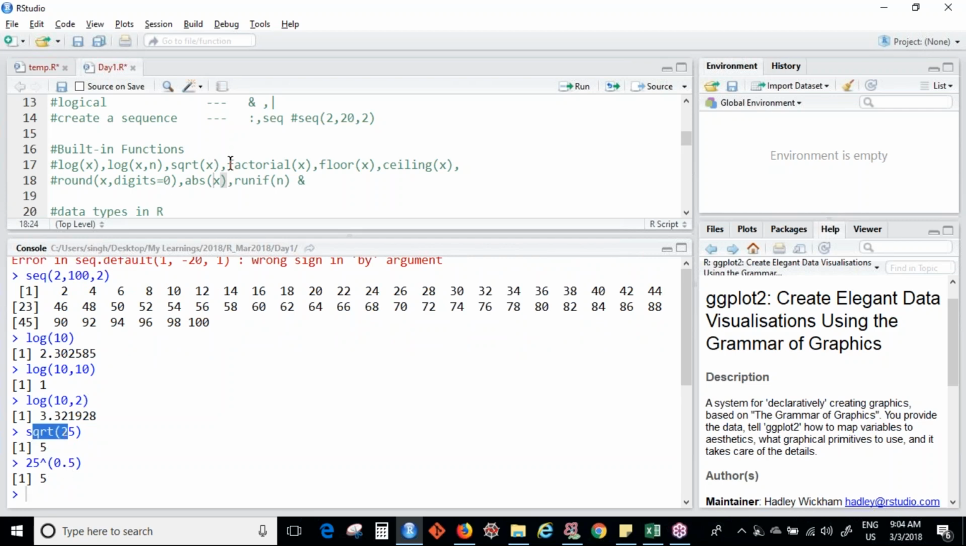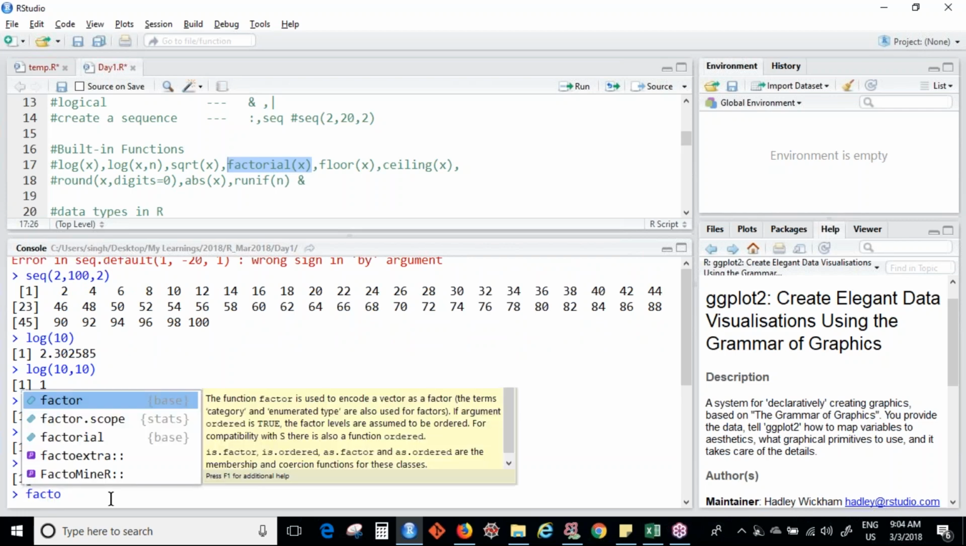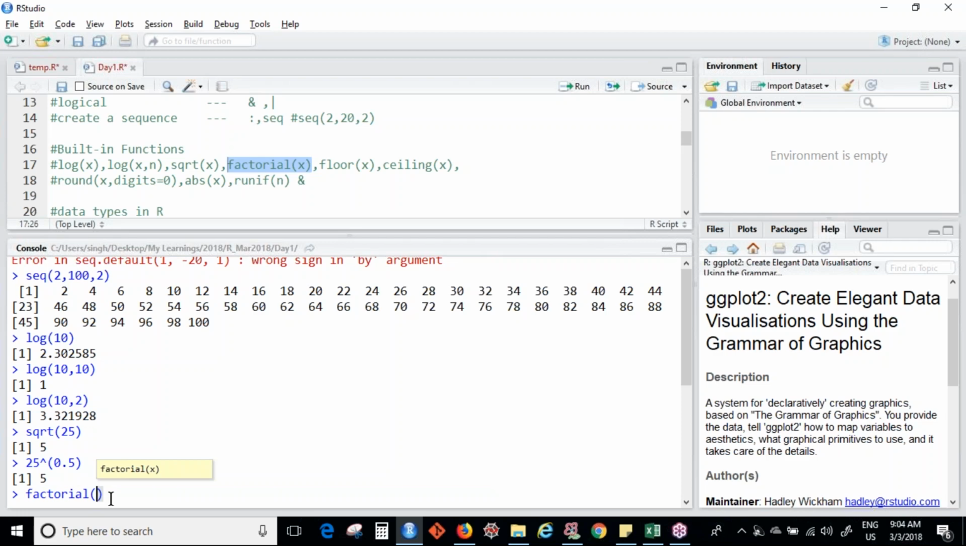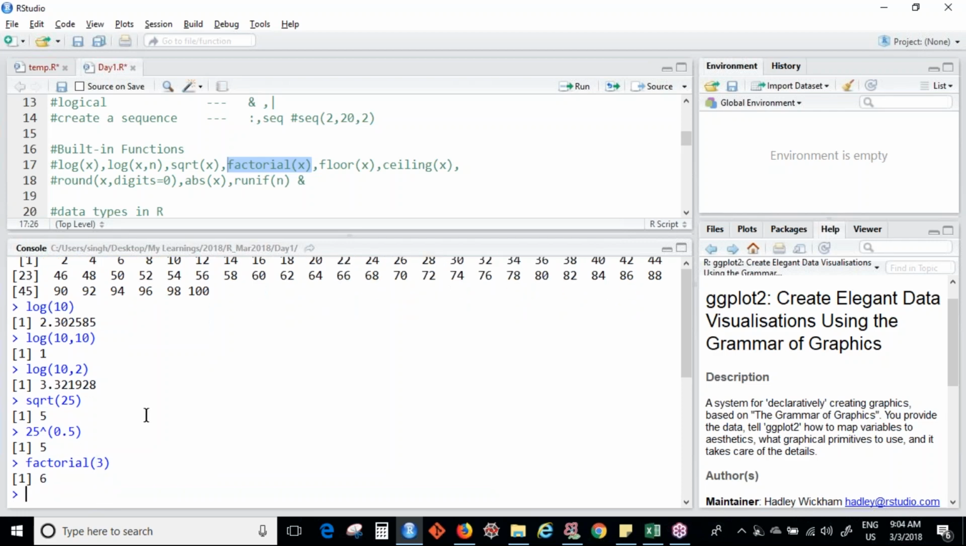Then you have the factorial of x. This will give you the factorial. So very simple. So factorial of, let's say, 3, it will give you 6.